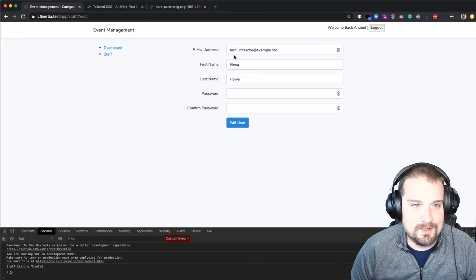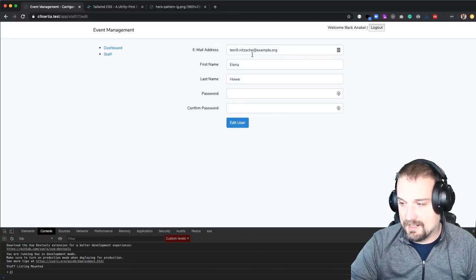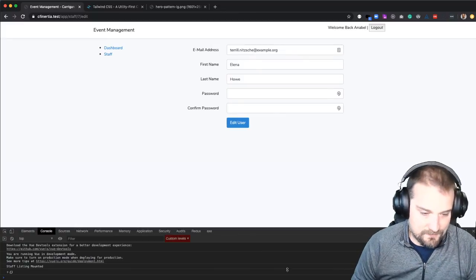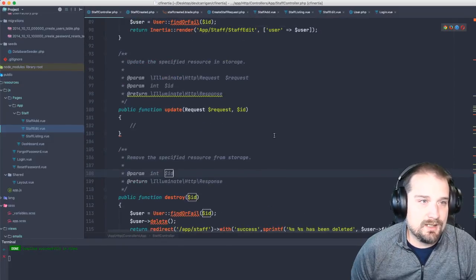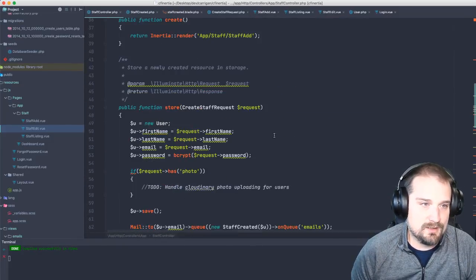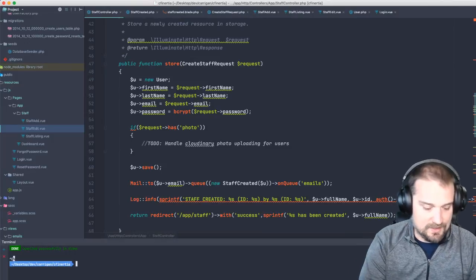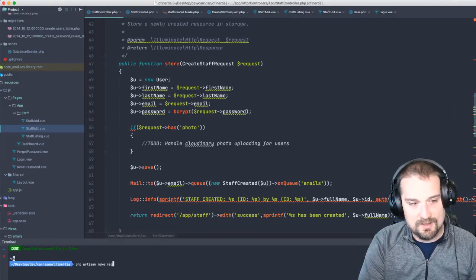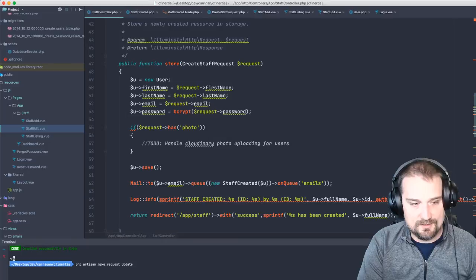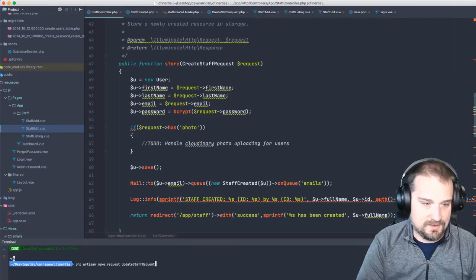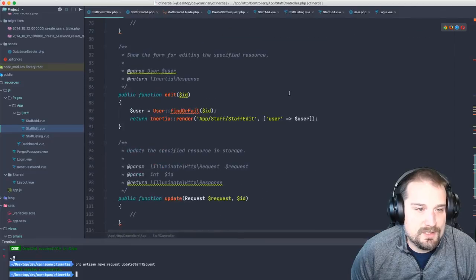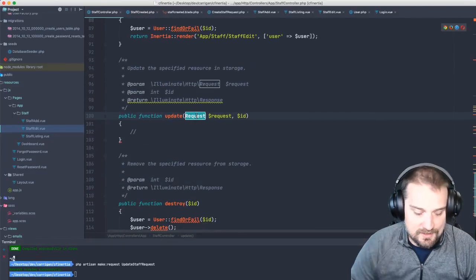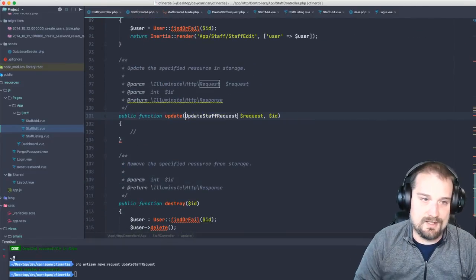All right. So I want to edit this user. Let's just try a basic edit without messing with the password stuff right now. So we'll need to set up Laravel real quick. First, let's do a php artisan make:request UpdateStaffRequest. And we want to make sure that we pass this to updates. We'll say UpdateStaffRequest.